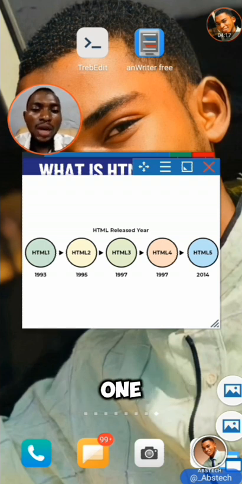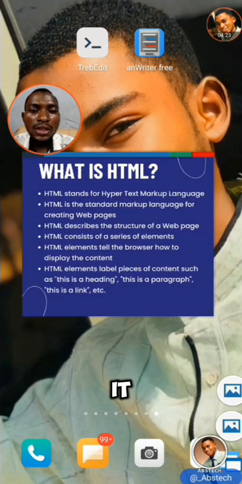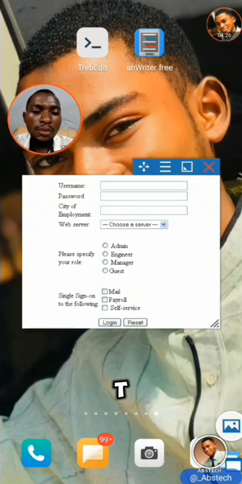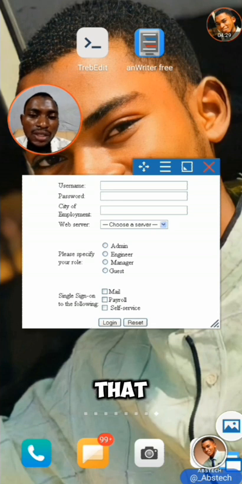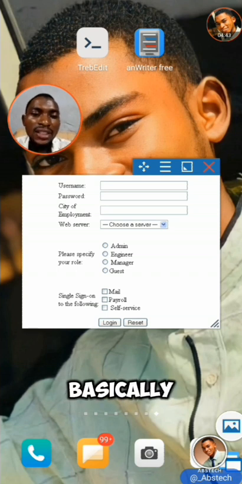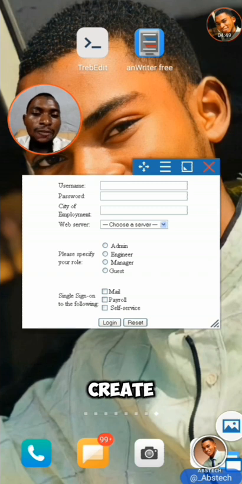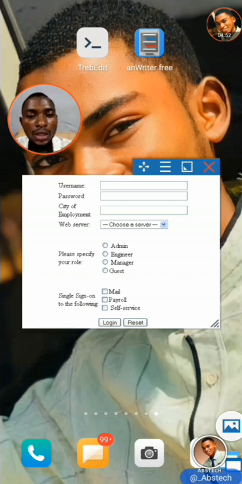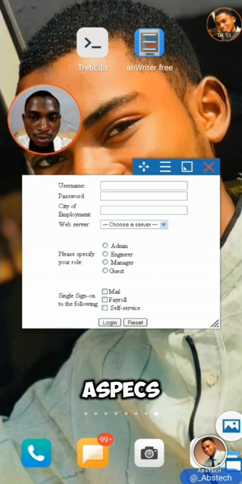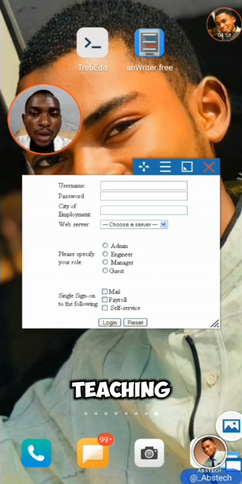So guys, the one we are going to be focusing on is the latest one, which is HTML5. Look at this structure that you are seeing here. We have a username that a person can put, and a password, just like a form. You are collecting a form. All this structure you are using here is basically HTML. No JavaScript is involved. So we are going to learn how to create a simple form in HTML and other aspects of HTML that we need to know. I'll be teaching you everything.